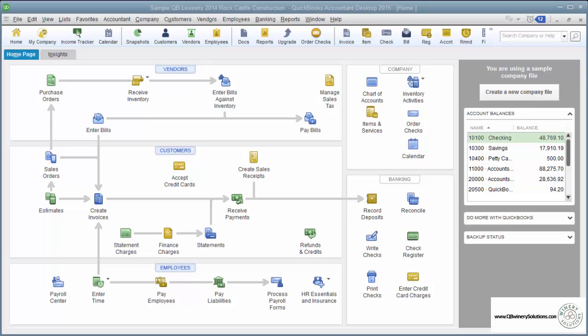Lesson 2.5, Adding Items. Items are something unique to QuickBooks. These work in the background, hand in hand with the chart of accounts, so that you can keep the chart of accounts small and tidy, but still provide you with detail for your sales activities. So to create items, we go Items and Services, or we can go Lists, Item List.